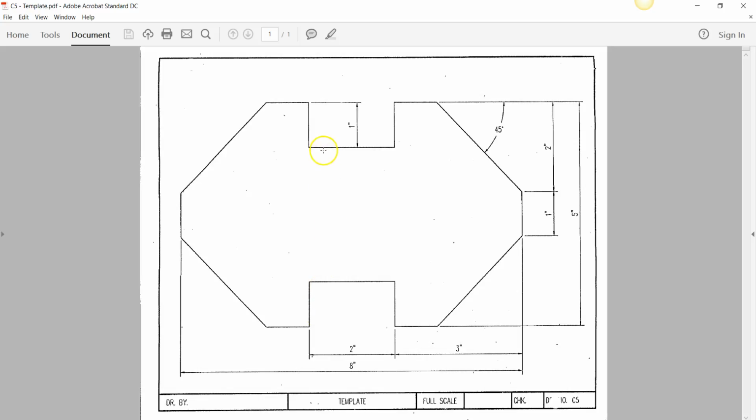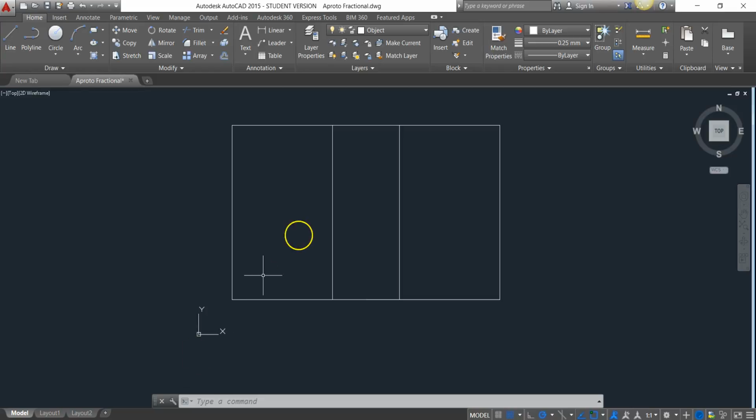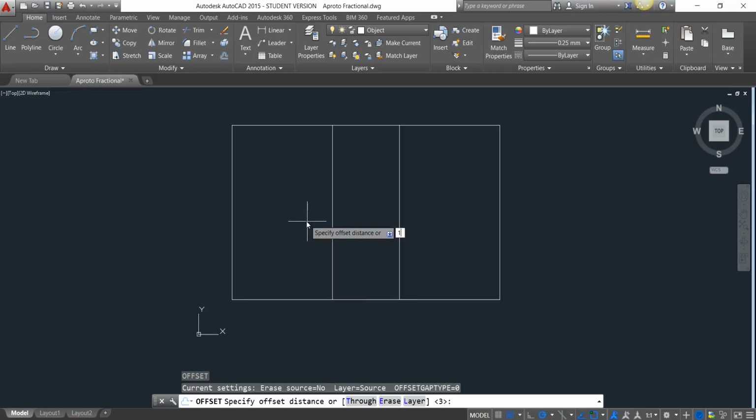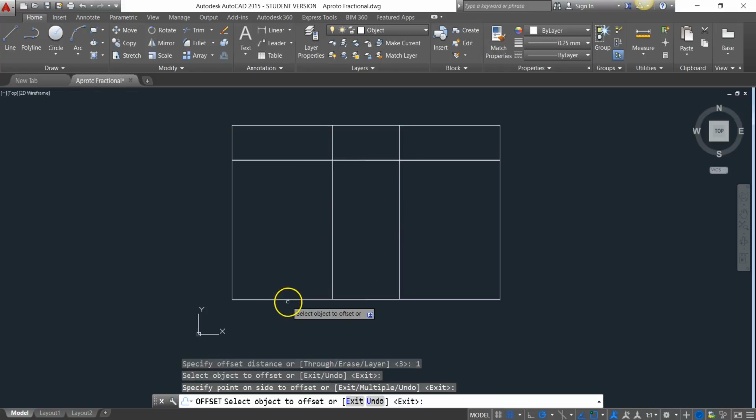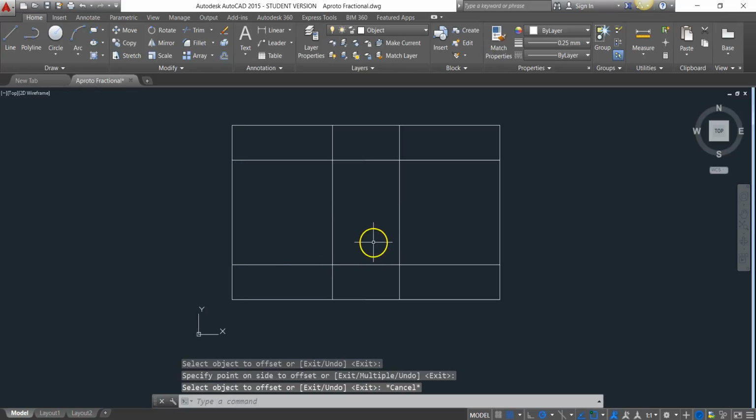I can figure out how far to offset down, but it's going to be easier if I use the same distance of 1 and offset from the bottom up and from the top down. So I'm going to do O, enter, 1, enter, select the top line and offset down, select the bottom line and offset up. Once I have this done, I really have a majority of the drawing already created.